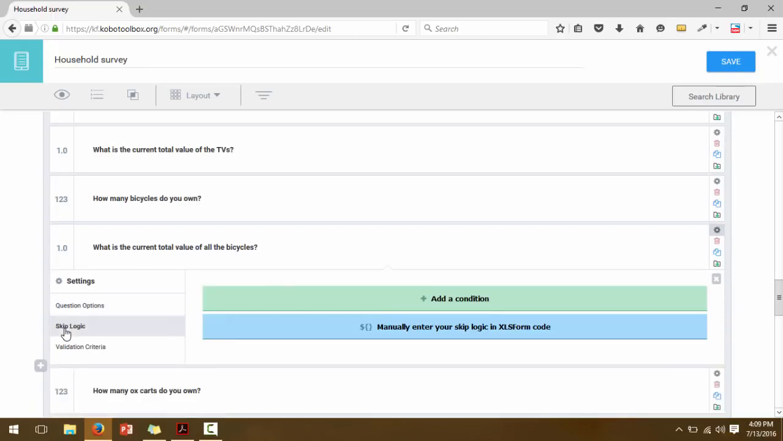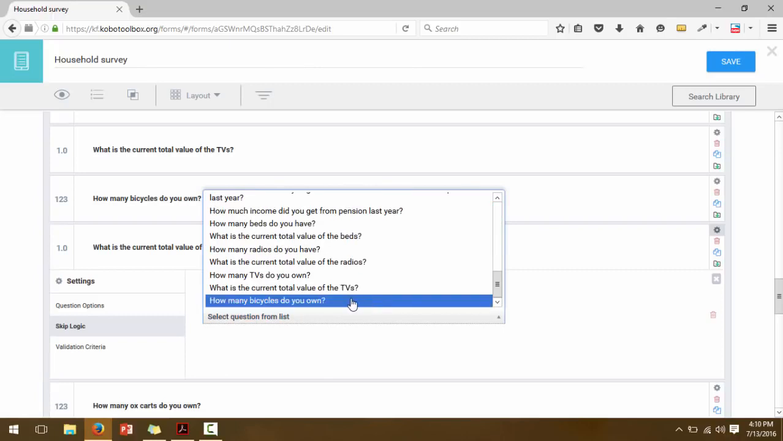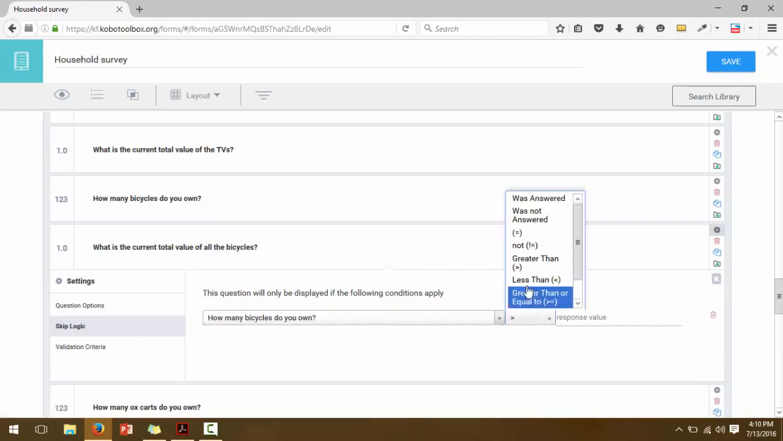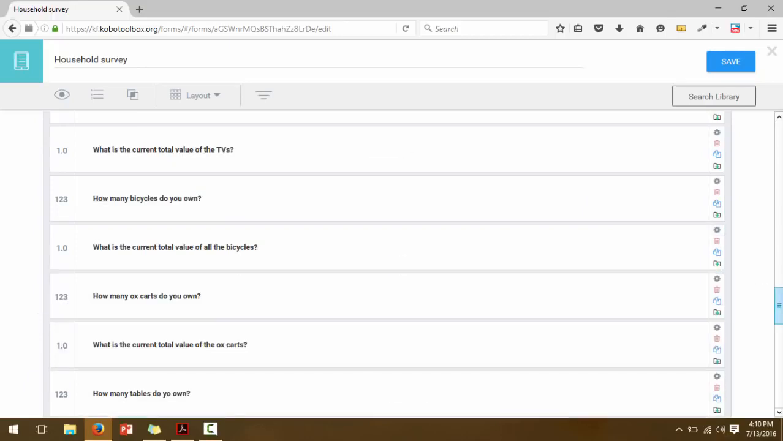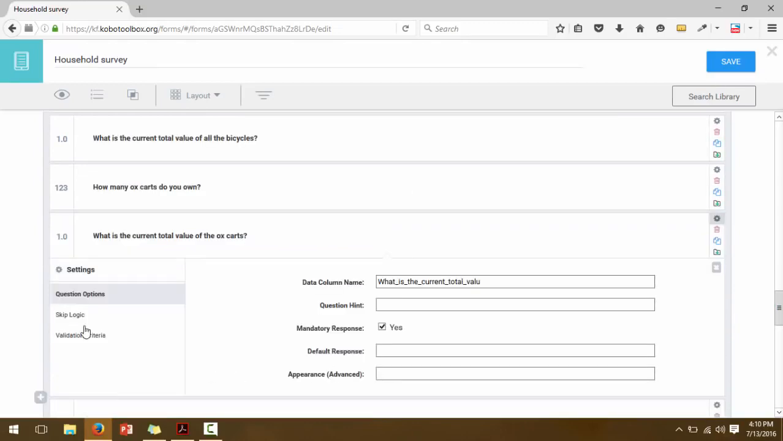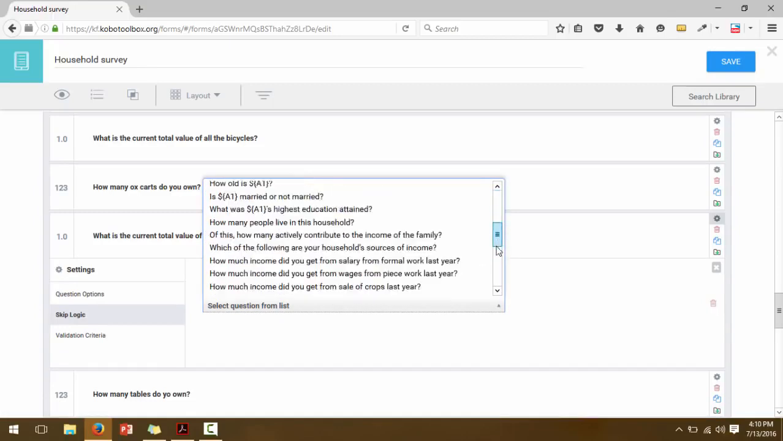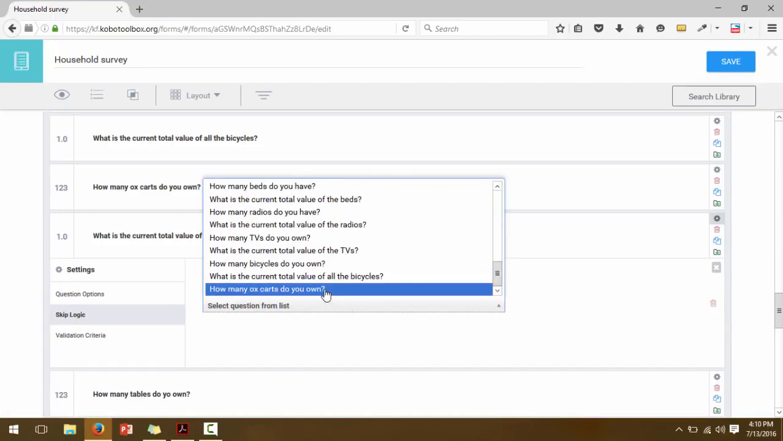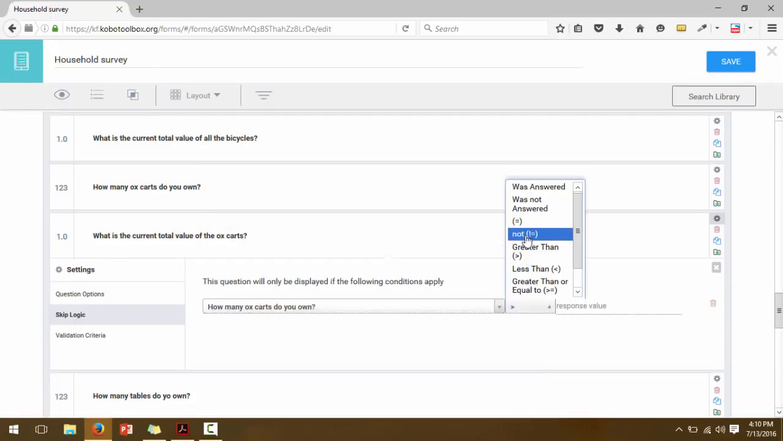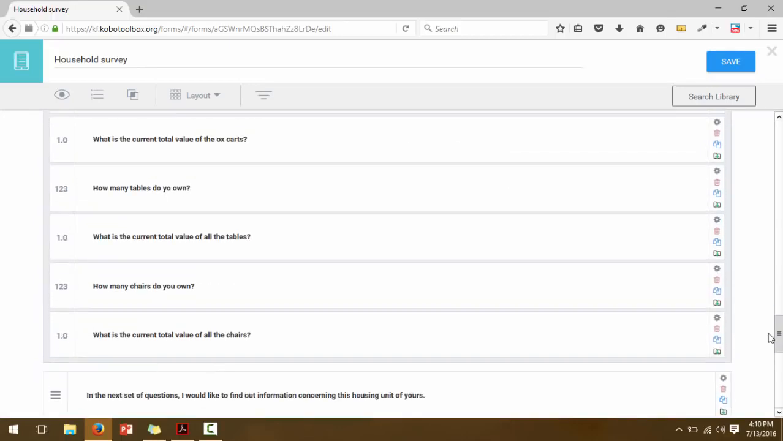So I go the same way: skip logic, add the condition, and I'll say this question only appears if the question of how many bicycles do you own is not 0. I hope we are moving together pretty well. Ox carts. What is the total current value of ox carts? Skip logic, add a condition. What is the total current value of ox carts only appears if how many ox carts do you own is not 0. All right.